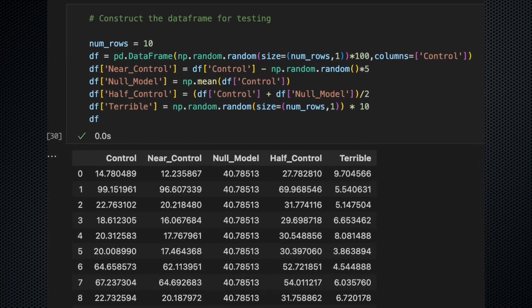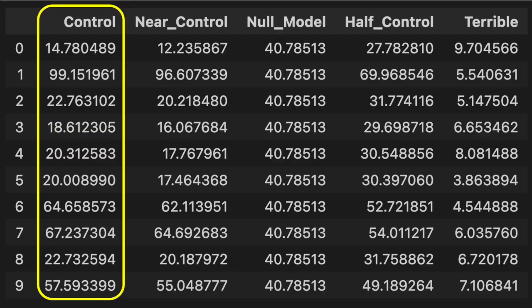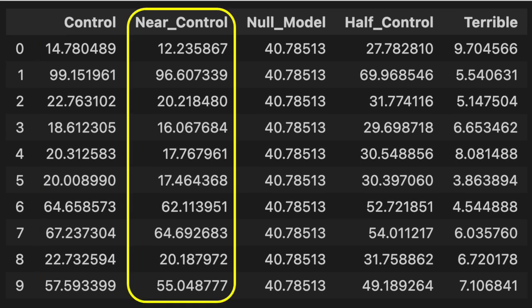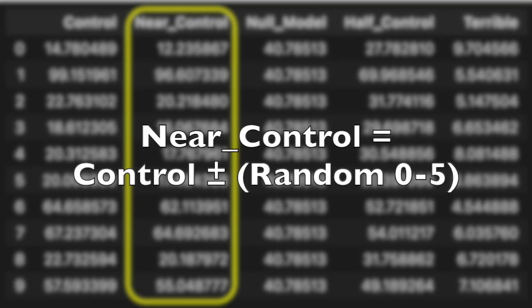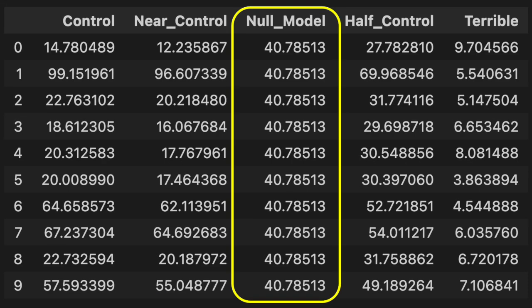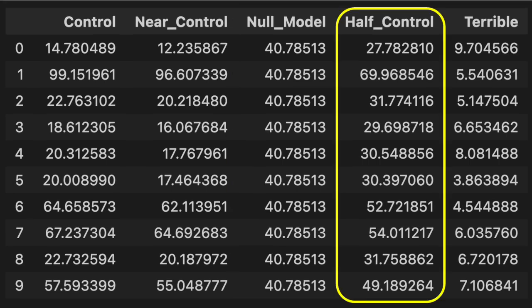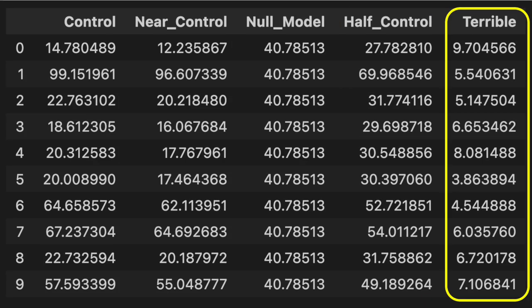So I created a dataset with several test columns. The first column is the control column, and it's full of random numbers between 1 and 100. Then there's the near control column, which is a randomized variation of the control column within a range of 5. Basically, a value between -5 and 5 was added to the control column. Then there's the null model column, which is equal to the average of the control column. The half control column is a value exactly between the control column and the null model column, which might be where a mediocre prediction model lands. And lastly, there's the terrible column, which is full of values between 1 and 10.